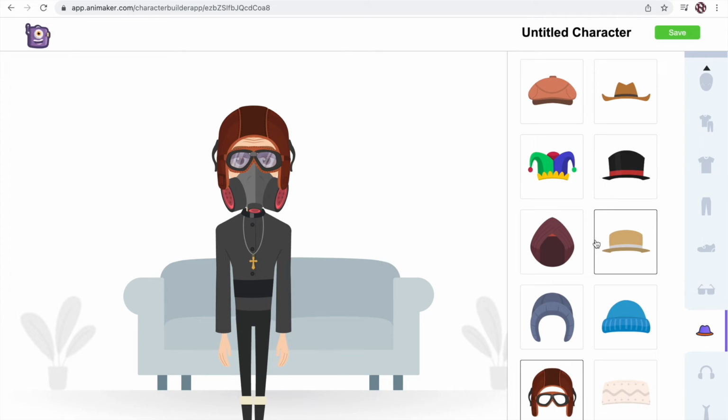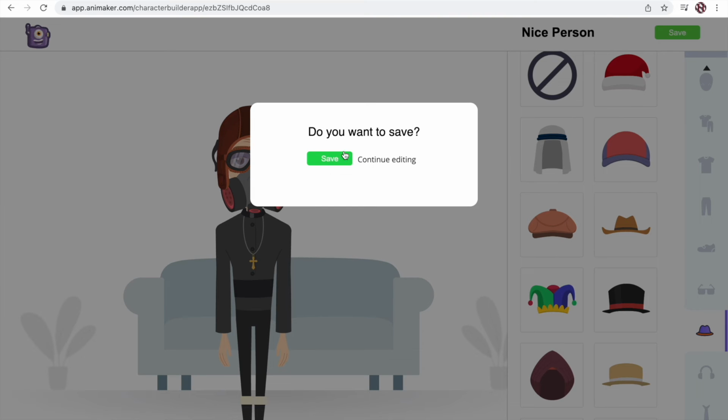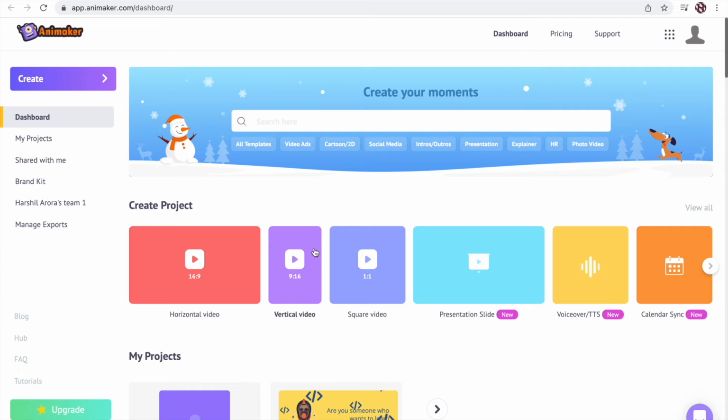I have got my character, and now you can give it some name. I will give it nice person. Okay. Now let us save it. Click on save once again. It's saving. Okay. Now I have to go to dashboard. I can close this window. Now it has been saved.